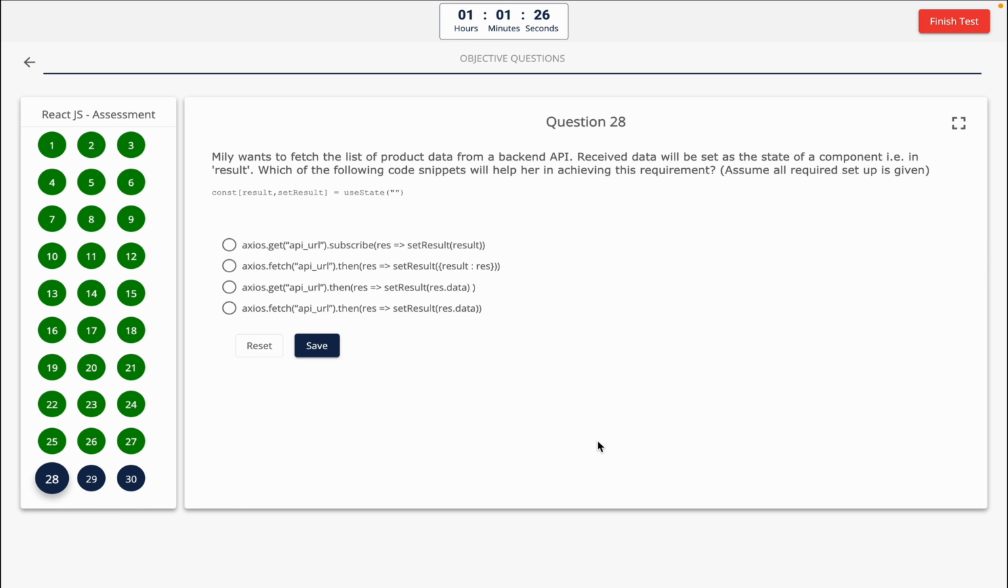Question 28. Mealy wants to fetch the list of product data from a backend API. Received data will be set as the state of a component, that is, in result. Which of the following code snippets will help her in achieving this requirement? Assume all required setup is given. This one includes a code snippet, so take a look at it on the screen. The correct answer is option C. Let's move to the next question.